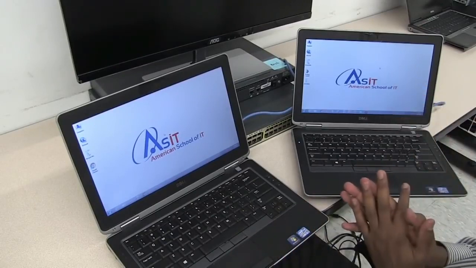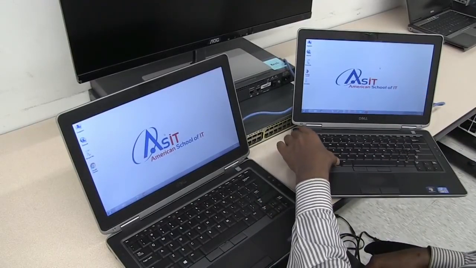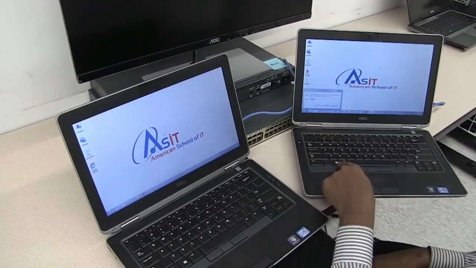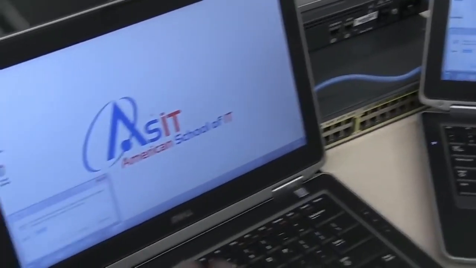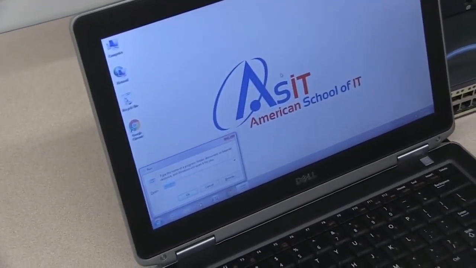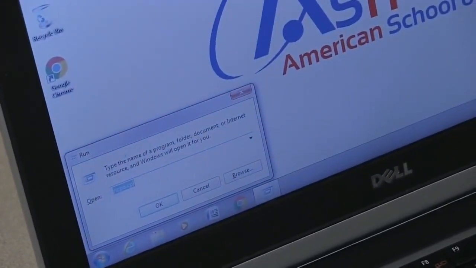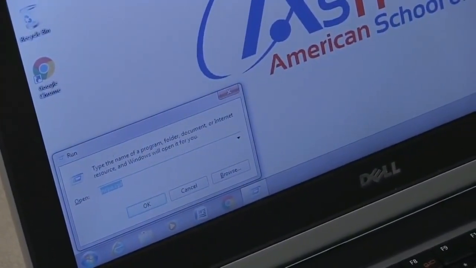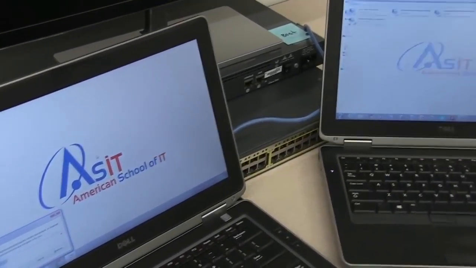So I have done the first step. Now the second step is Windows key and R. And then you need to type ncpa.cpl. You need to type that command, ncpa.cpl, and then enter.